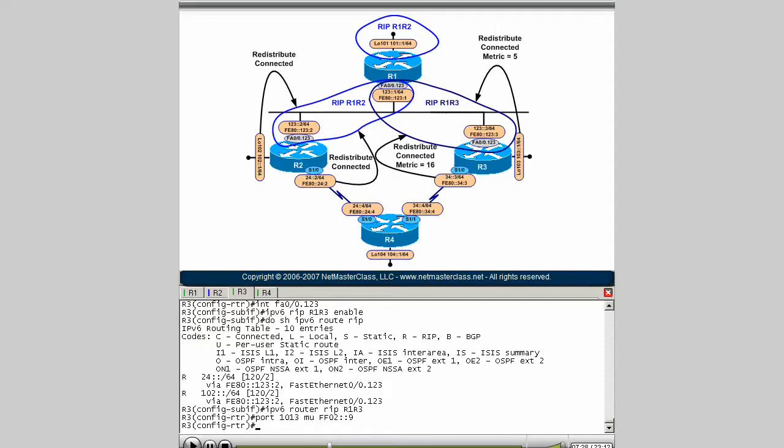What are we doing here? We just went to R3's RIP process and we said, you know what? You're not going to use the default port anymore. You're going to use a port of 1013. You're still going to use the same multicast address for RIP, but you are going to use a different port. So do you see how we can force the separation of these processes?